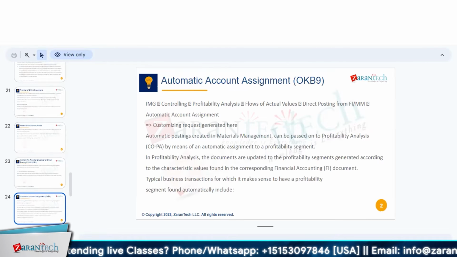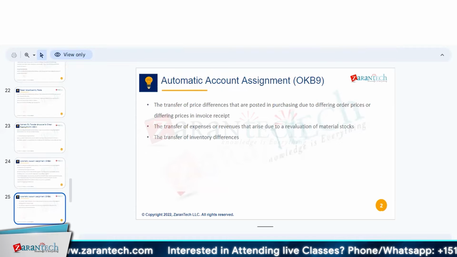Automatic account assignment. Automatic account postings created in materials management can be passed on to profitability analysis, COPA, by means of automatic assignments to profitability segments. In profitability analysis, the documents are updated to the profitability segment generated according to characteristic values found in the corresponding financial accounting document. Typical business transactions for which it makes sense to have profitability segments are automatically included.